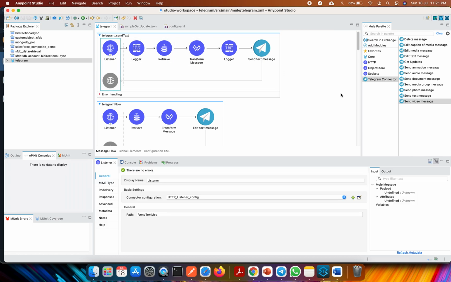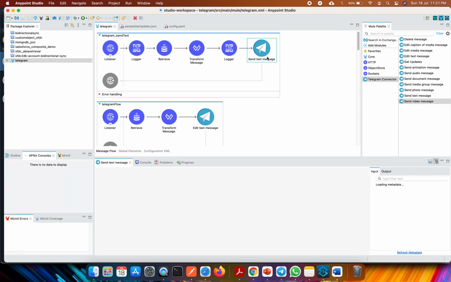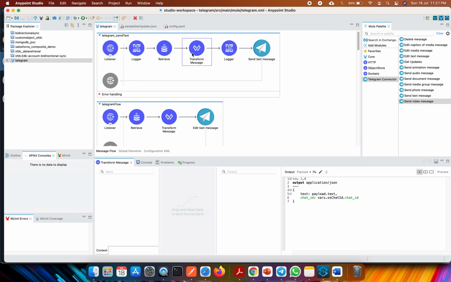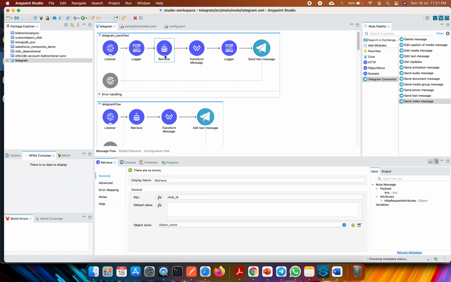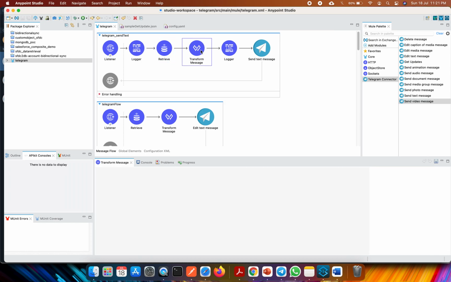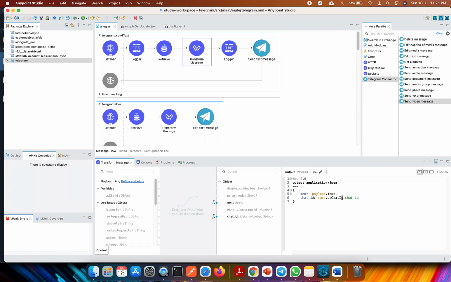There are a couple of operations, like you can send a text message, video message, photo message, audio, animation, and you can even edit those messages. We are going to discuss more in detail. For send text message, you have to specify the connector along with the payload, and the payload format will remain like this. You have to specify the text along with the chat ID. Chat ID can be retrieved using this retrieve object store operation, chat ID, and within the advanced settings, I have set the target variable to OS chat ID, and the same is mentioned as the chat ID element.